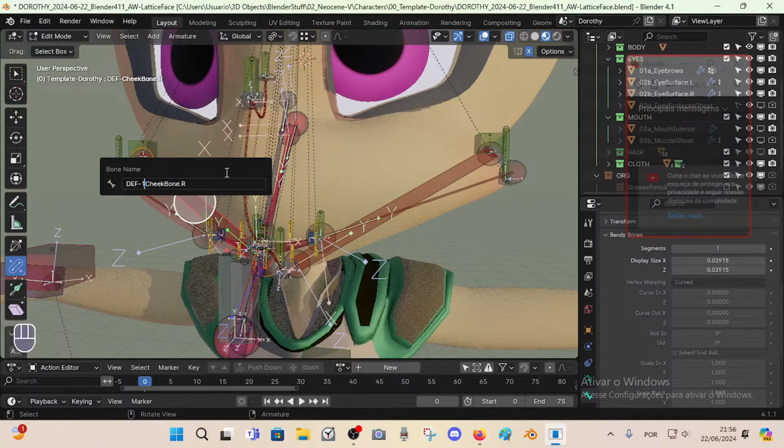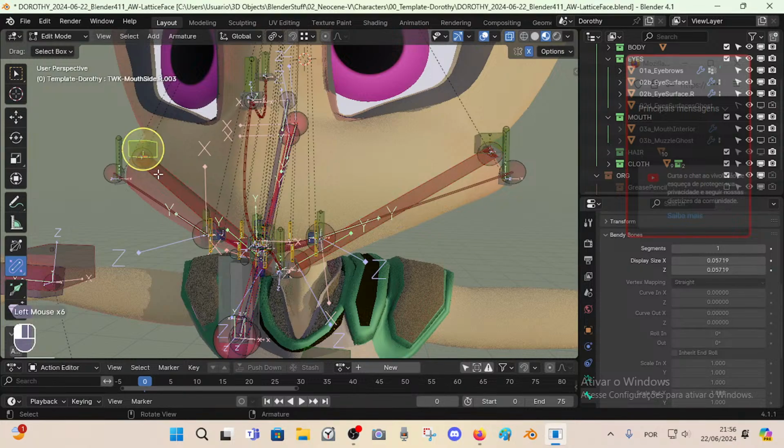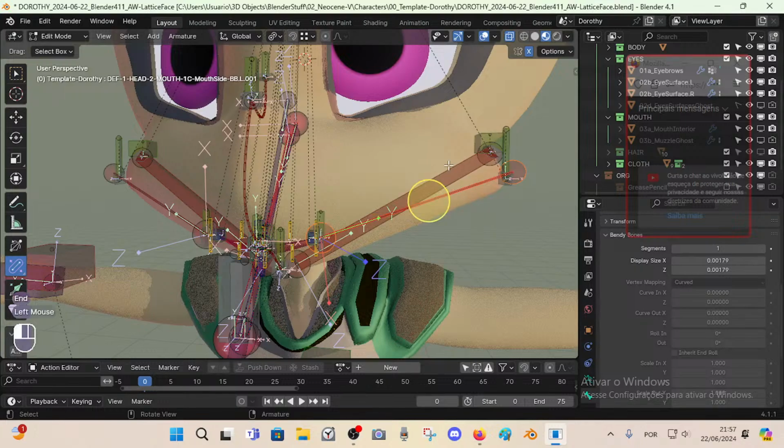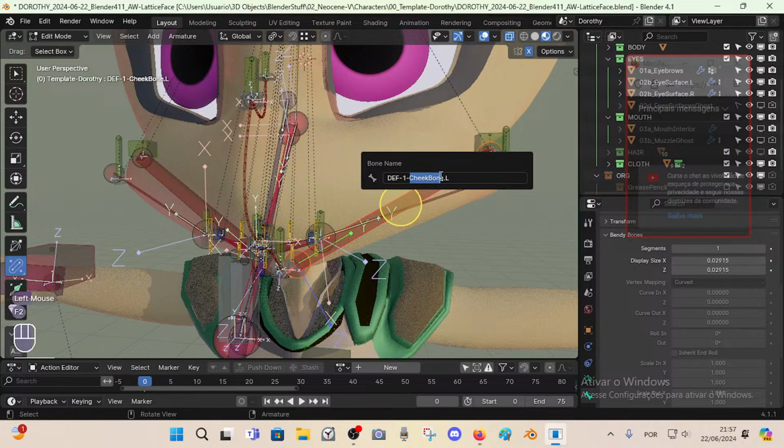It's just because this is about the head, so that's why. And this is just for the deformed bones. So here is not mouth side, so this will be, oh no, actually this is jaw. So let's copy this, let's change.